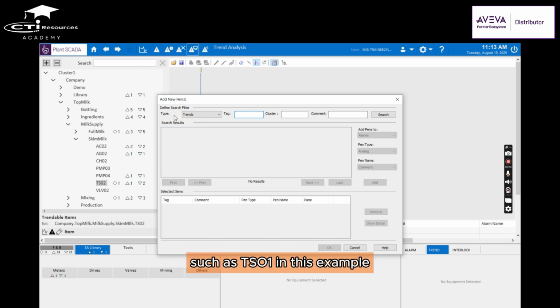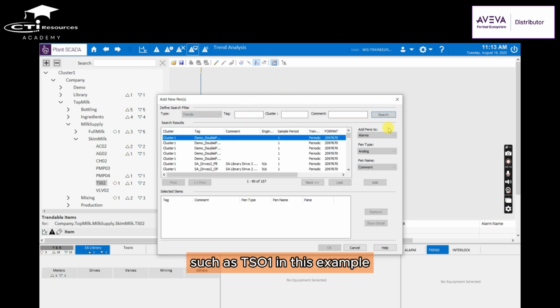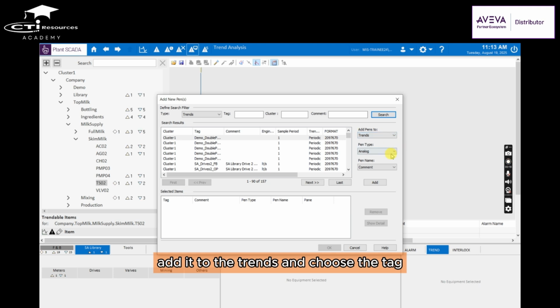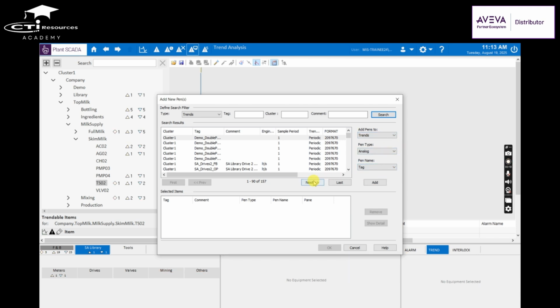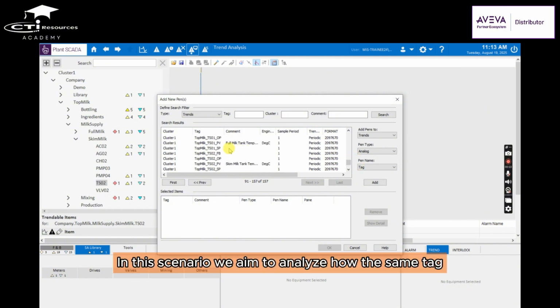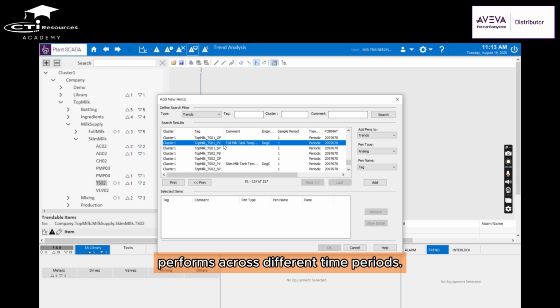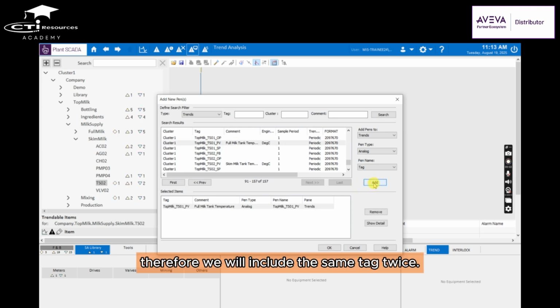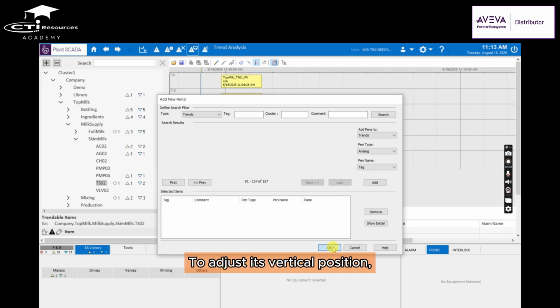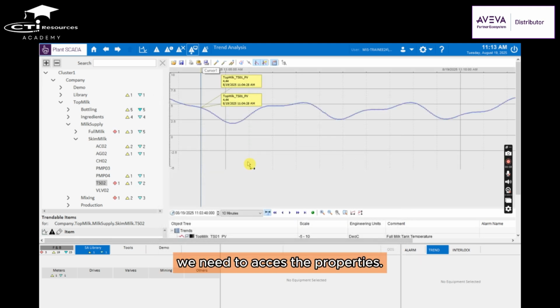Locate the tag, such as TS01 in this example, add it to the trends, and choose the tag for the pen name. In this scenario, we aim to analyze how the same tag performs across different time periods. Therefore, we will include the same tag twice. To adjust its vertical position, we need to access the properties.